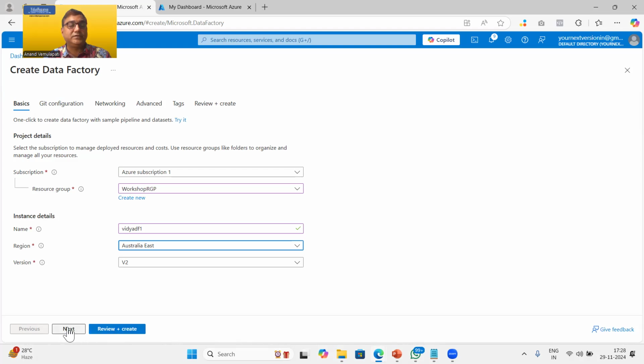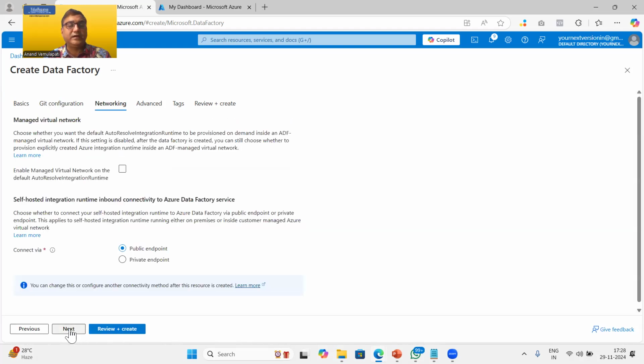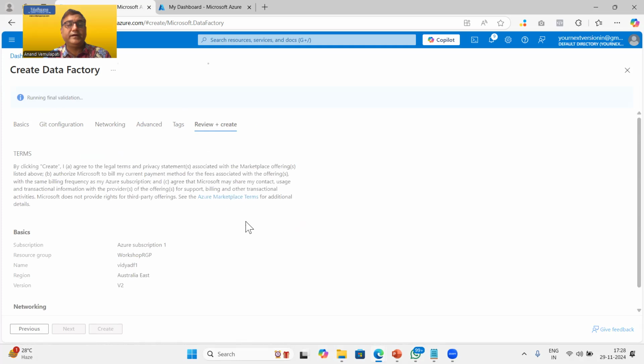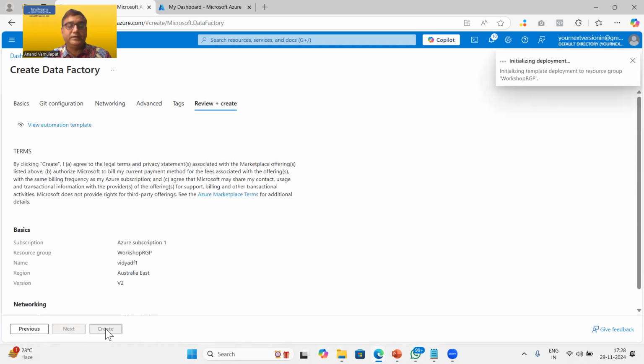Let me just do next, or you can just directly click on review and create. No problem. So that will create a data factory resource. But now I need to create the components of the data source. And by now we already know what the components of a data factory are, right?